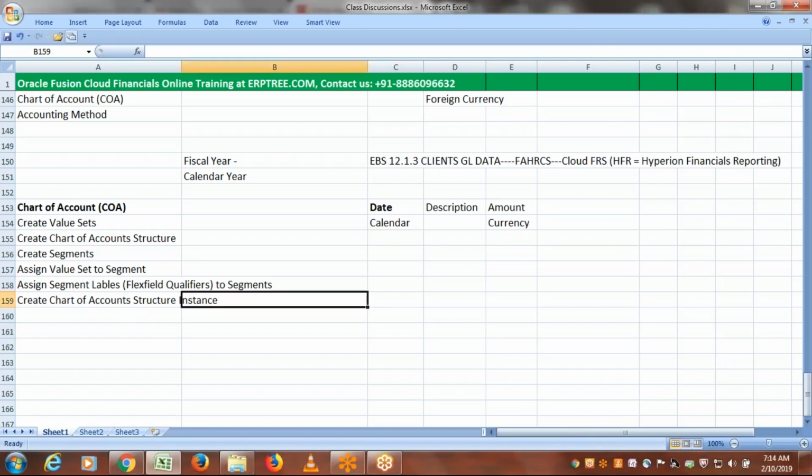Fine. Create the chart of account structure instance. An instance is nothing but a copy of the chart of account structure. It is mandatory to create it in the case of Fusion. When we are creating it in the system, we'll see and understand in more detail. For now, the simple point is that we make a copy of the chart of account structure, and that is what we call an instance.